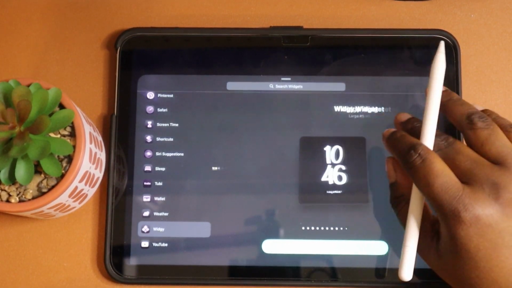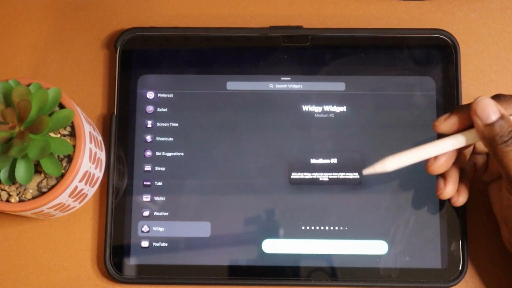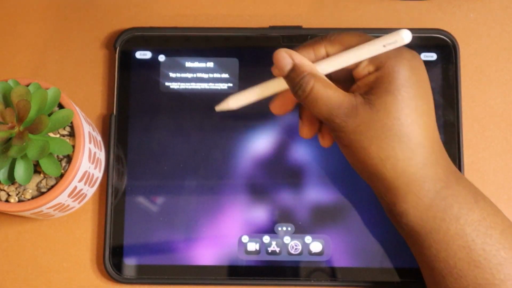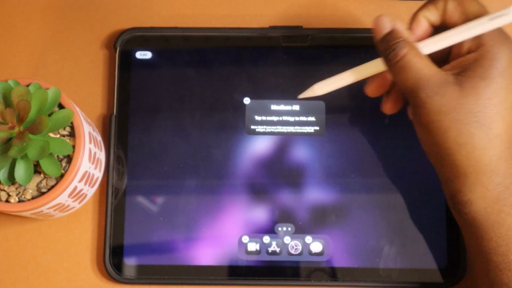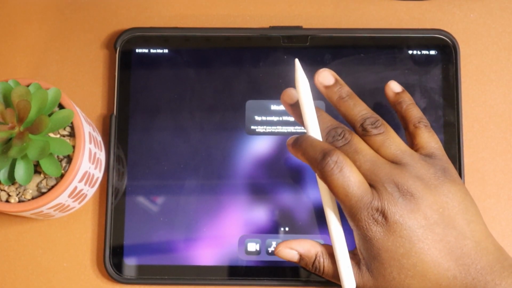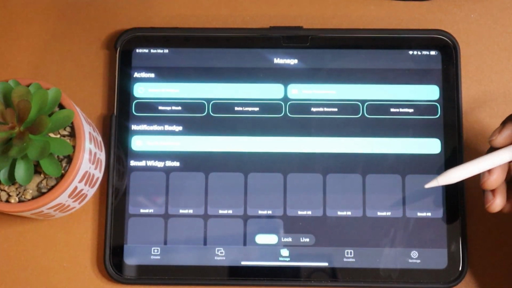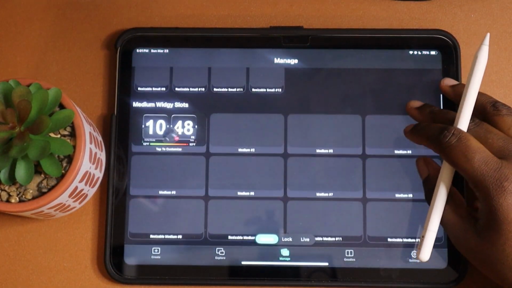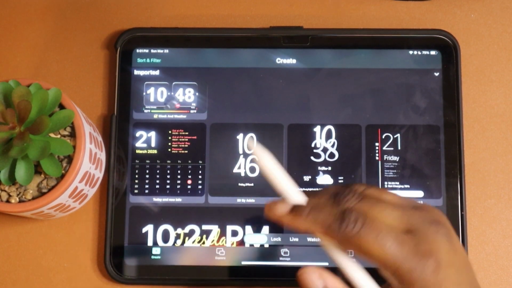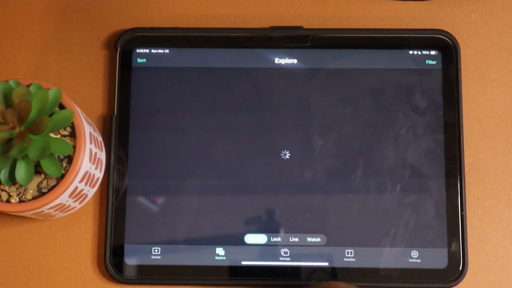So once you find the widget that you want, the layout that you want, all you want to do is just tap it to add it to your home screen. You can move it wherever you would like. Okay, and then once you're done there, all you would need to do is click inside of the widget. And this is a medium widget. So once you find that medium widget, you can come down here to where it says create. This will let you create widgets of your own. Or you can come to where it says explore.